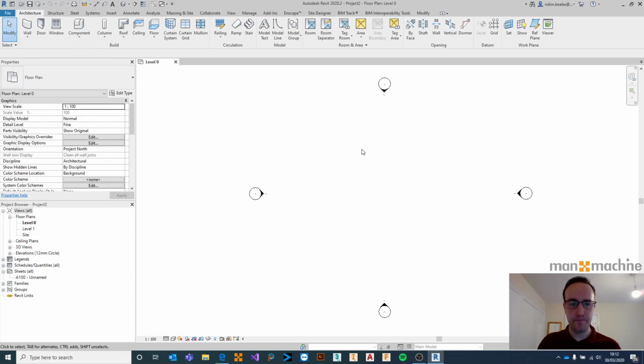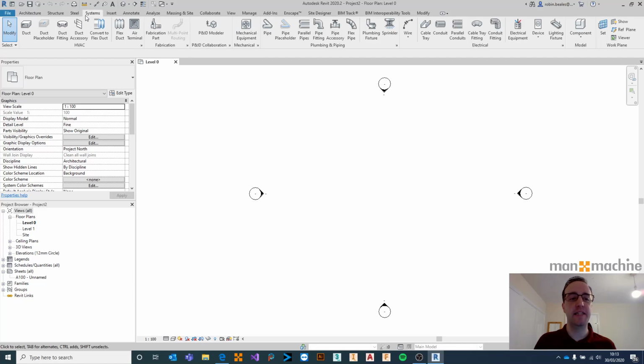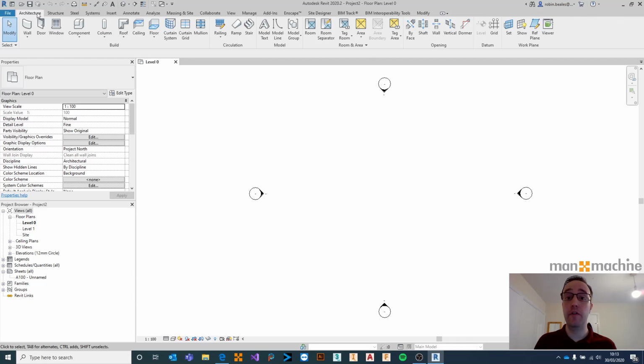So first and foremost, we have the ribbon bar. Ribbon is pretty standard in Windows now across most applications from Office to Autodesk and so on. And the ribbon is really straightforward. So your ribbon is split up into several tabs. And then each tab has a number of different panels to give you different tools.